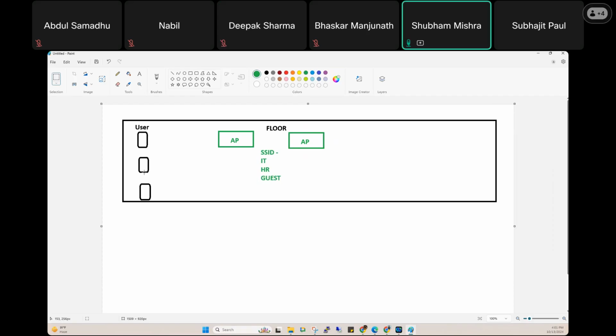See how many SSIDs? Three: IT, HR, or guest. Do you all understand? Yes or no? Yes. Now, the user will connect to any one of the SSIDs, and it depends on which access the user has. For example, this user has HR access. So which SSID will this user access?